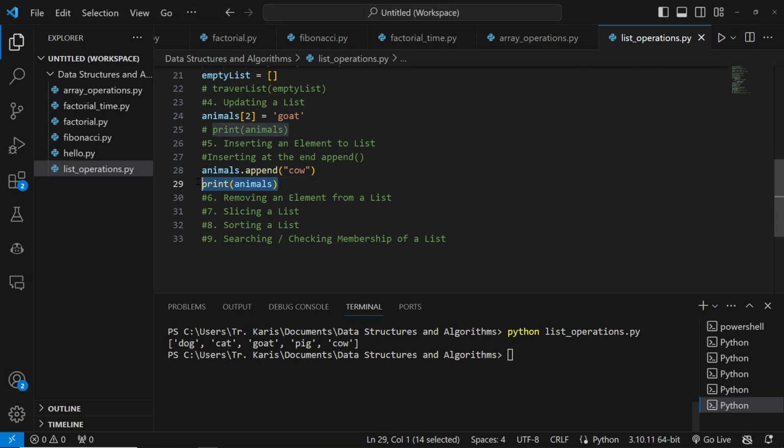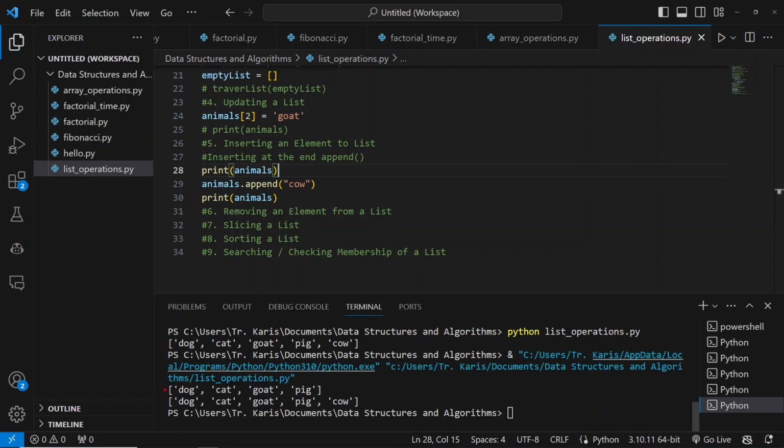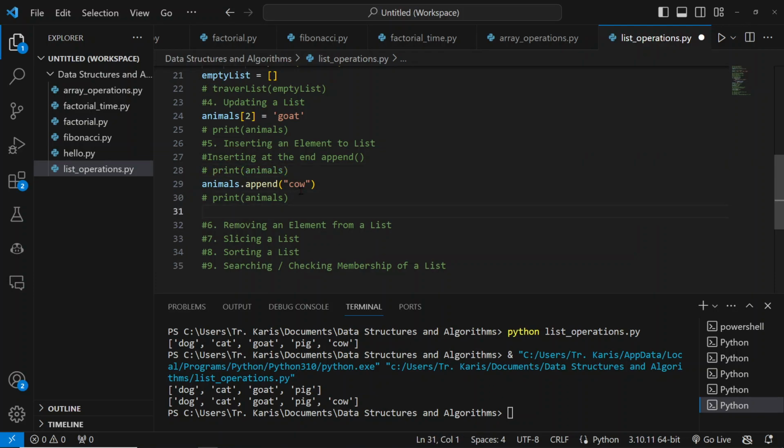Maybe we can just do the before and after. So before the updating, you see before we didn't have cow, and now at the end we have cow. So this is before, this is after. Okay, let's move on and see how we can use the insert. So now we want to go to inserting at the beginning.